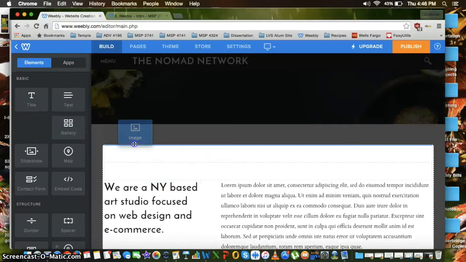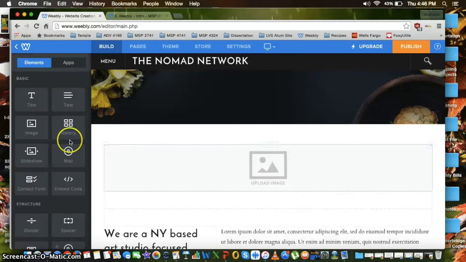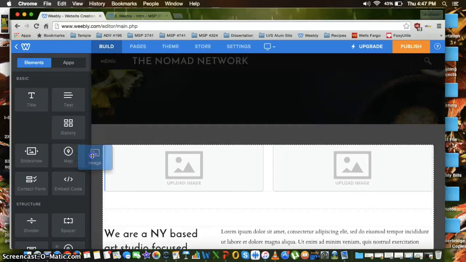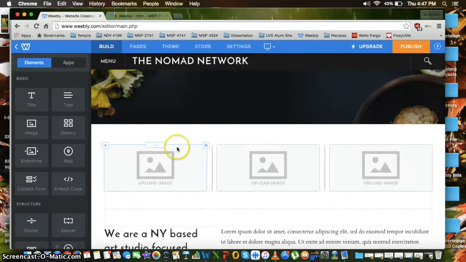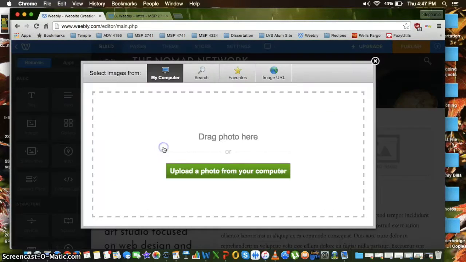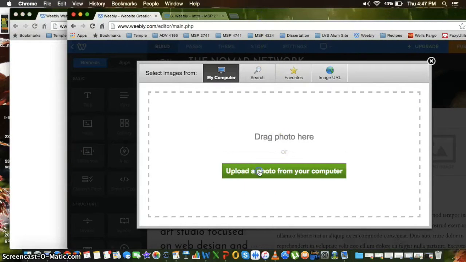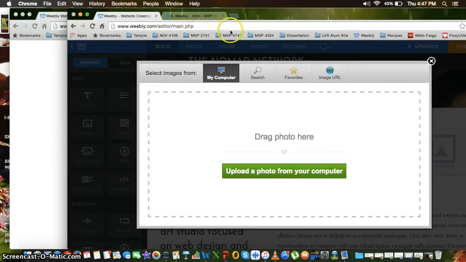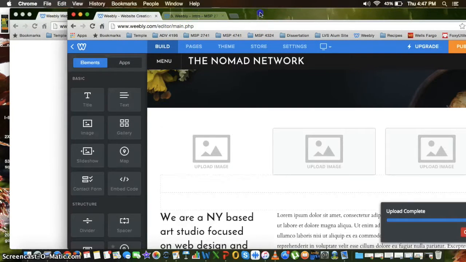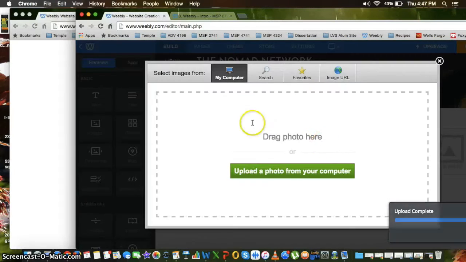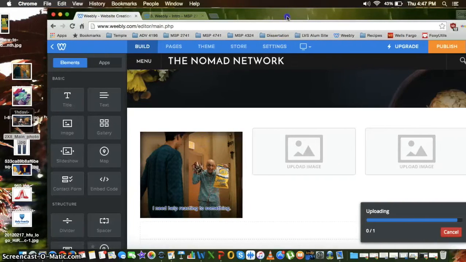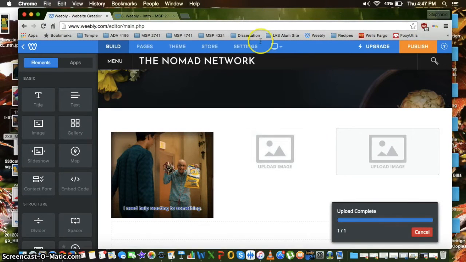So let's say I wanted to put 3 images up here in a row. There's 1, there's 2, there's 3. Pretty easy. If I want to upload an image, I just click on it. I can either drag the photo in there or upload from the computer, so it'll come up as a file. Let's say I want to do this one. That's going to upload there. Let's say I want to do this one. I could drag it and drop it. They both work just the same.